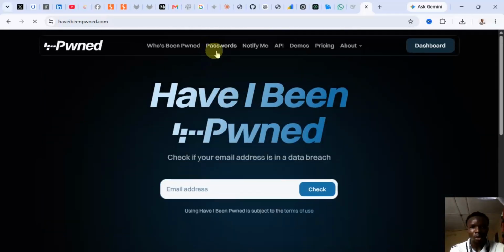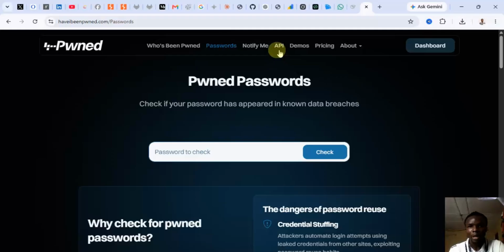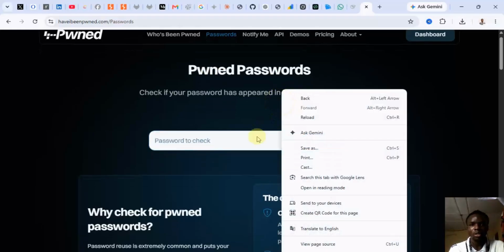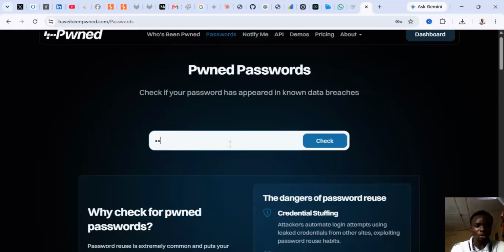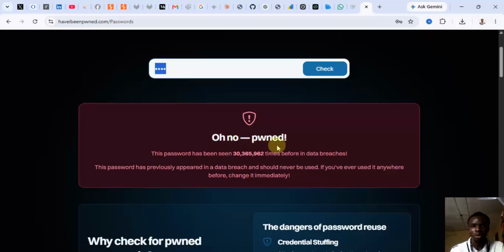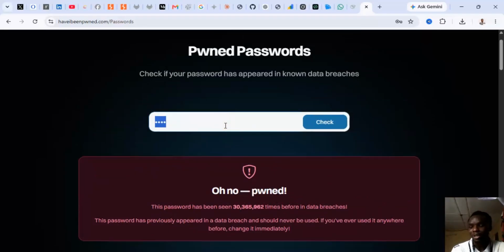You can connect it if you are building your website or web application. You can connect the API so it can run checks before doing anything else. So this is the password section. Let's say I type the password 1234. Of course, it will tell me this password has been breached because it is not a strong password. Oh no, pwned 30.3 million times. This password has been used 30.3 million times and has been found in hackers' databases of pwned websites and applications. So 1234 is no longer a secure password.